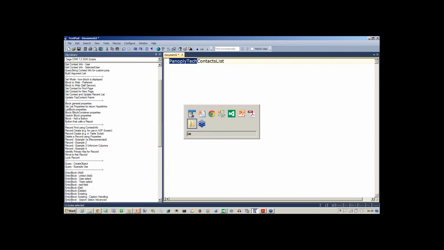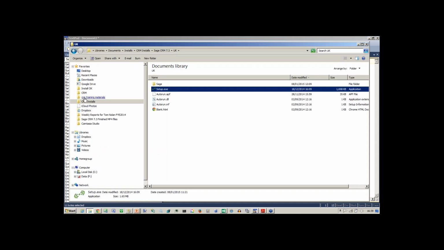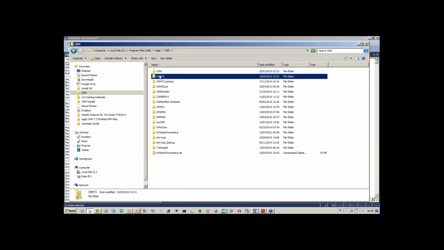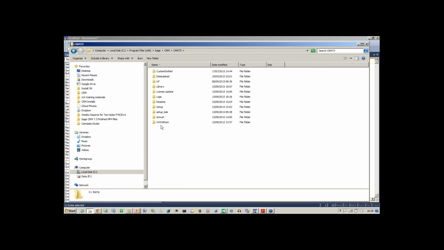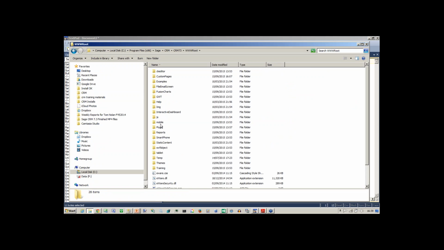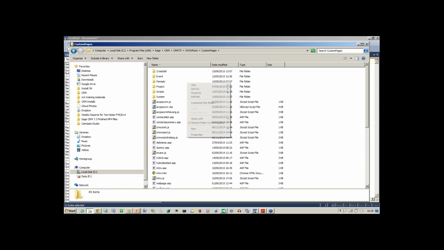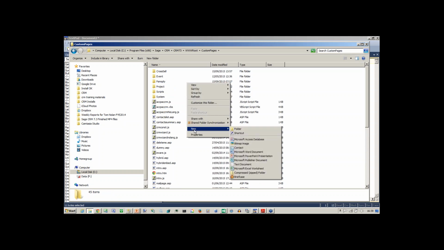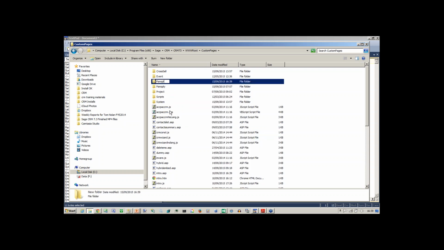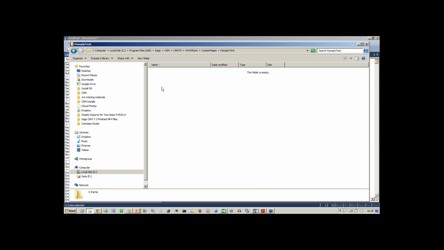So where I switch into looking at the information inside my install, here you can see I've come down into CHCRM 7.3, into WW root. Now I'm coming down into custom pages. I can create a brand new folder in here that I'm going to call Panoply Tech. So in here I create Panoply Tech, which is the name of the database. So I'm going to build and put all my work in one location.